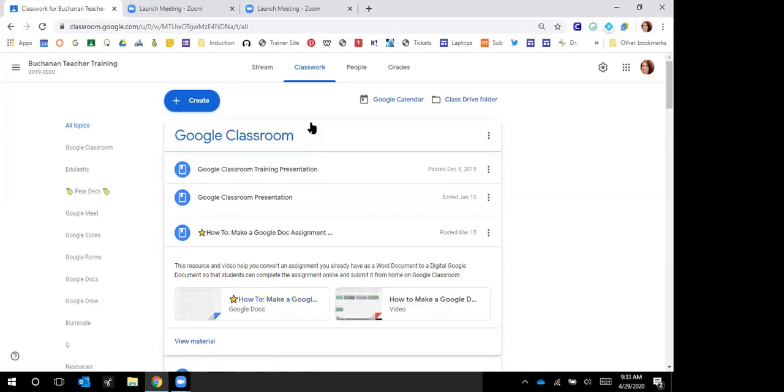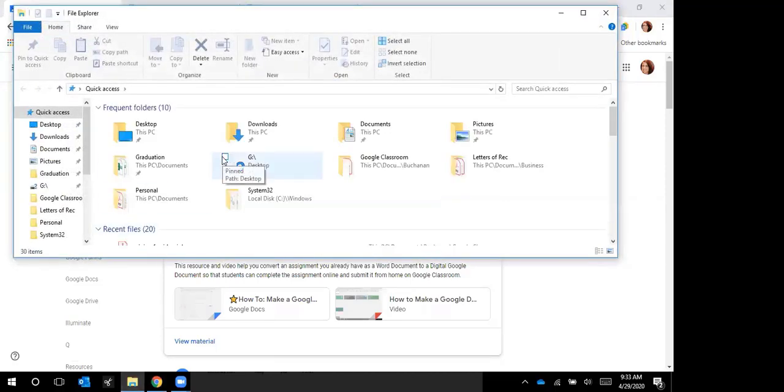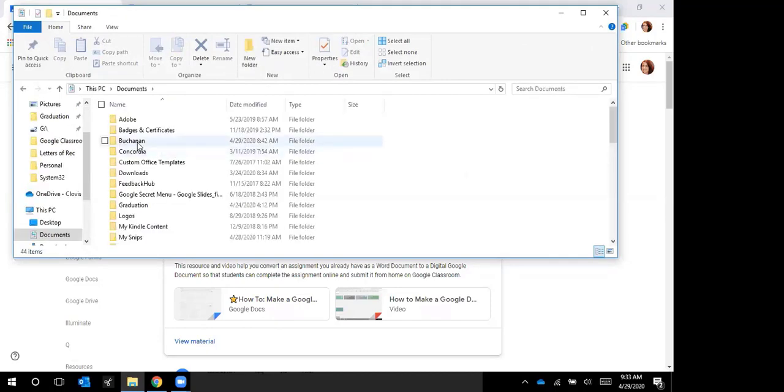So what I like to do typically is, I have a lot of Word documents that I need to convert. We're going to get to Google Classroom in a little bit, but there's a lot on the back end that you have to do with an assignment, as I'm sure you guys know. And so what we're going to have to do is open up a Word document. I go to my file, and I am working in my documents on my computer right now, going to documents, going to Buchanan.